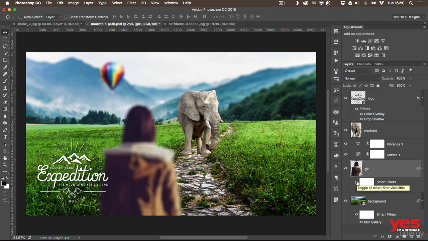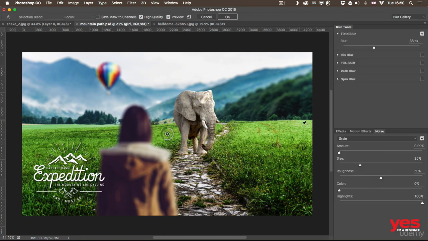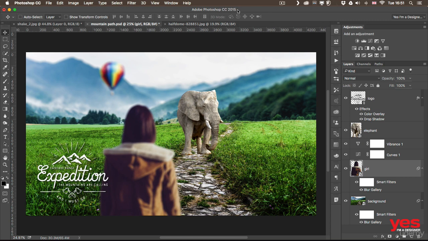So with this, we can achieve an effect where we only have the elephant in focus and both the foreground and background are blurred. If we feel like the foreground blur is too strong, we can always double click on it and reduce the blur like that. Let's click OK. And you can see the flexibility and the advantage of using smart filters.